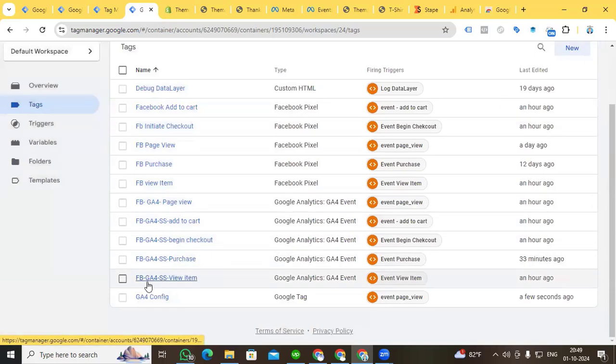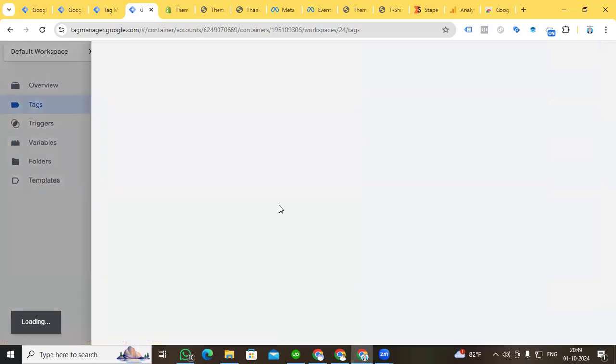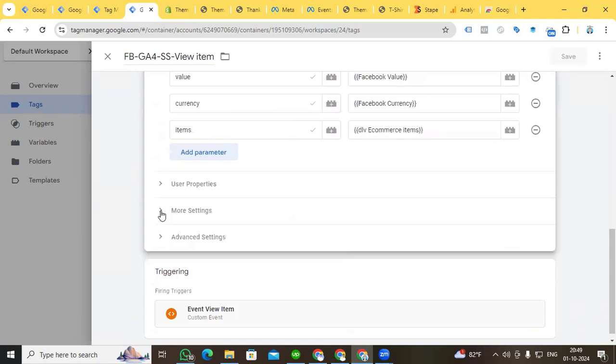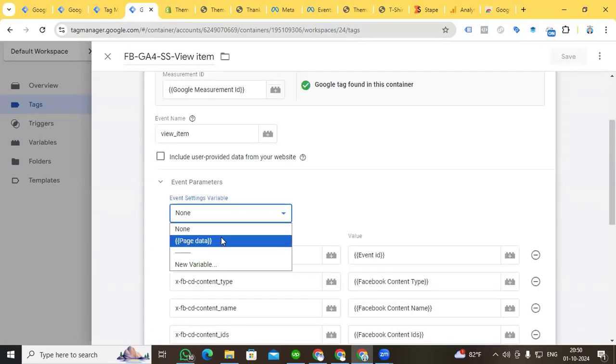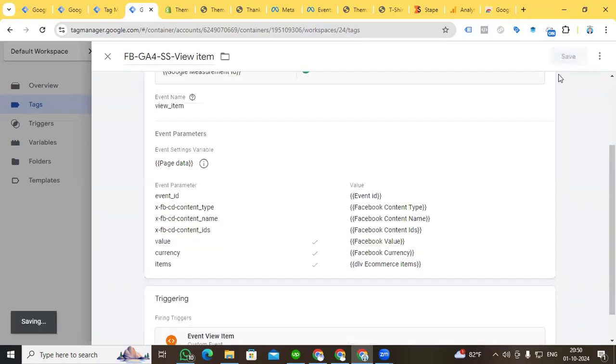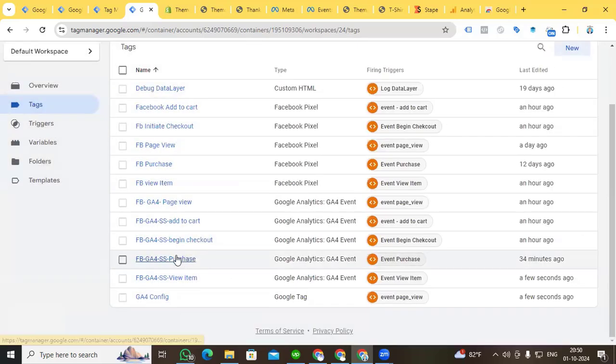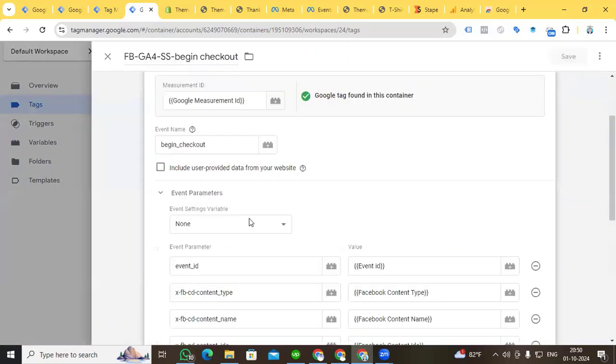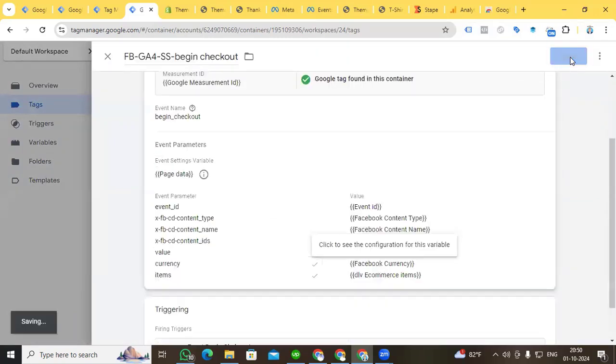Now go to the GA4 view item. Here you can see the GA4 SS view item. Open the tag and add the page data variable. So here in the event settings variable, we add the page data, save it. Again, the same process for purchase. So we open the GA4 purchase event and in the event settings variable, we add the page data, save it. And also begin checkout, we add the page data to it, save it.